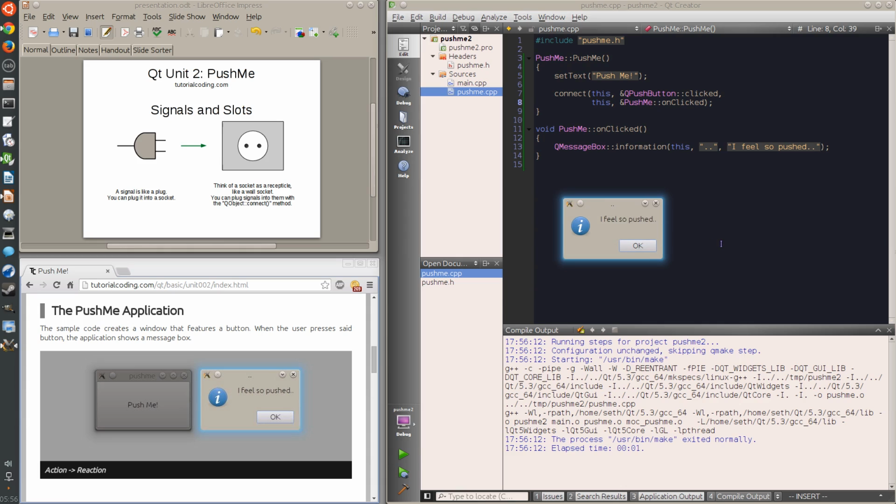Now the application is complete. When I click the button, it emits a signal that is connected to a new slot, showing the message box.